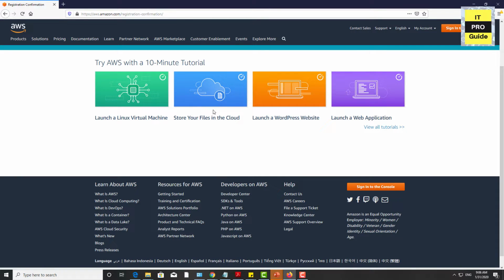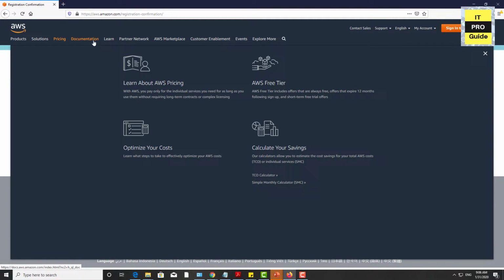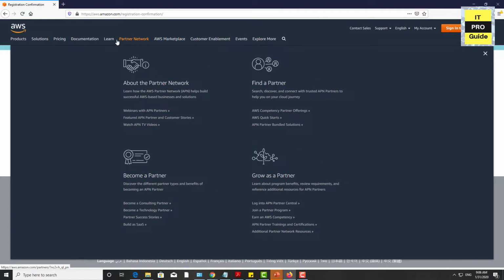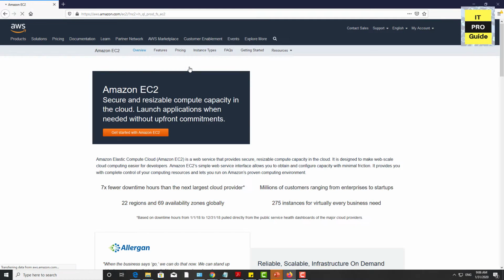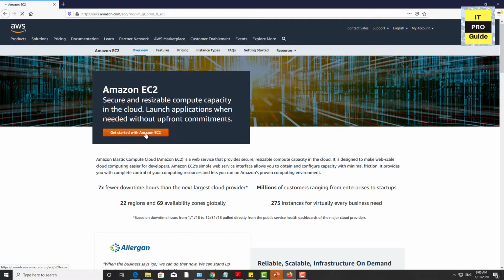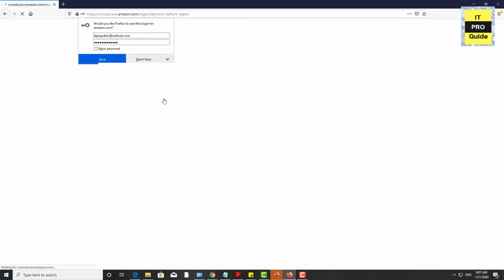Let us go and create our first instance. From the tab on the top of this web page, you can see solutions, pricing, documentation, all the details related to Amazon Web Services. You will get it from here. Let us click on Amazon EC2 where you can run your virtual machine. So click let's get started with Amazon EC2. Now you have to log in with the account that you have created.